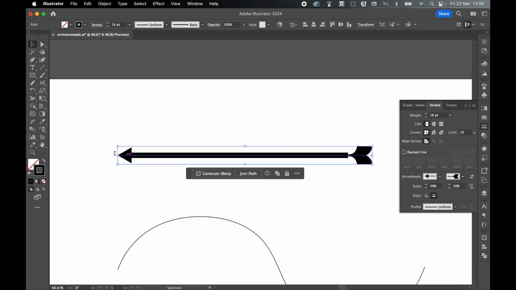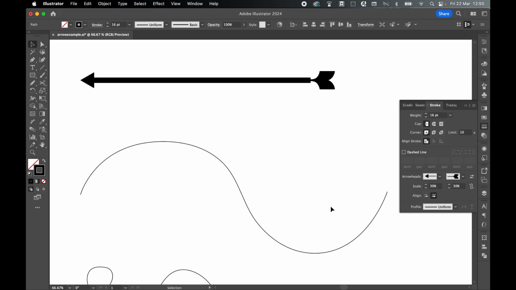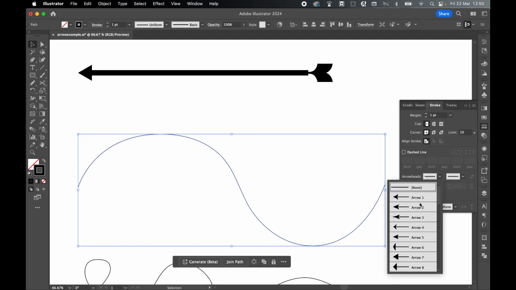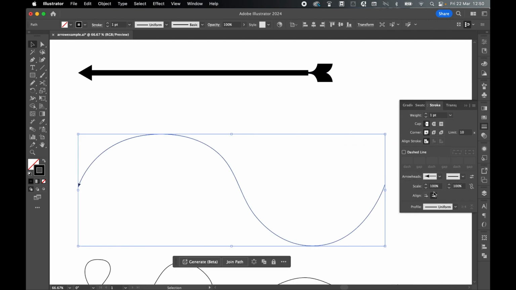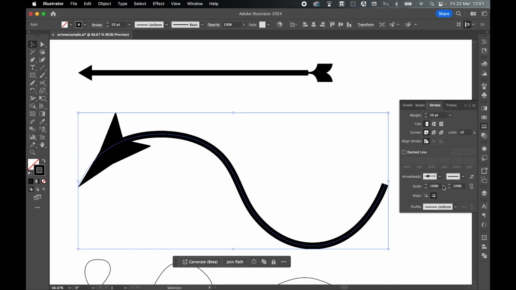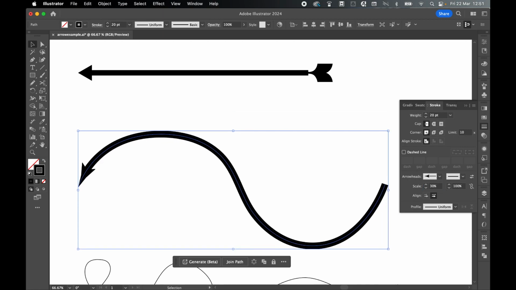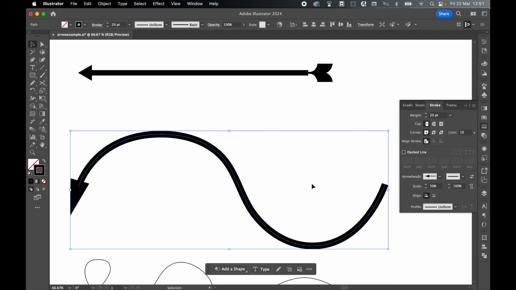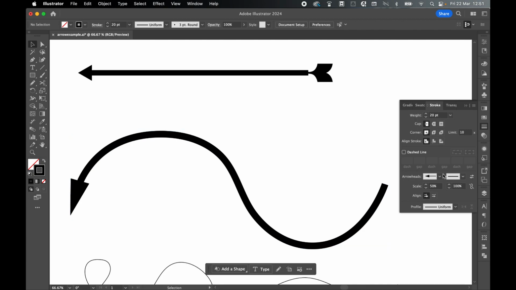You can also decide whether the point of the arrow starts at the anchor point or whether the back of the arrow starts at the anchor point. So you can switch that as you like. So let's come down to my curved line here. Again, I could do the same thing. Select arrow 3. Let's bring up this stroke weight and let's bring down the scale of this arrow here and let's start it in front of the anchor point.